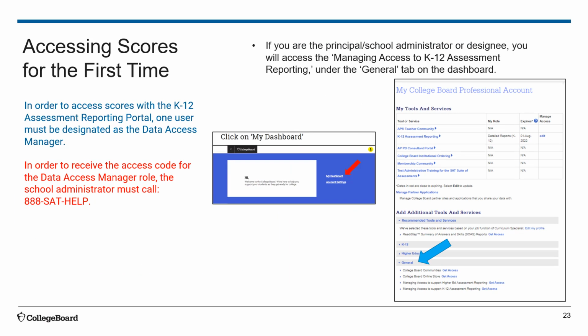In order to access scores with the K-12 Assessment Reporting Portal, one user must be designated as the Data Access Manager. If you are the principal or school administrator or designee, you will access the Managing Access to K-12 Assessment Reporting under the General tab on the dashboard. In order to receive the access code for the Data Access Manager role, the school administrator must call 888 SAT HELP.